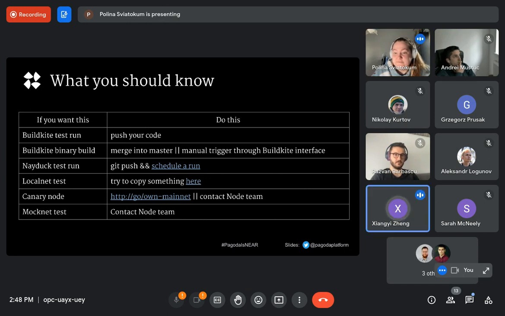Yeah, I have a question. Is there a way to, for example, shut down a node on the mocknet and then send some commands to that node and then restart it? Can I do it on the mocknet?